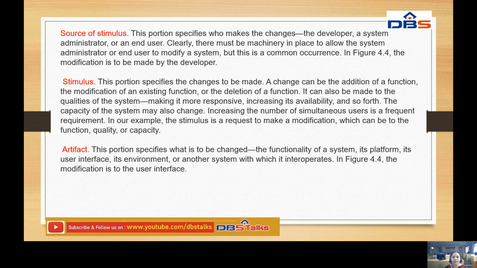Next, artifact. This portion specifies what is to be changed. When, who changed, and what we need to change. That is mainly focusing on the artifact, which is the system. The functionality of a system, its platform, its user interface, its environment, or another system with which it interoperates. That is called artifact. The modification is to the user interface.